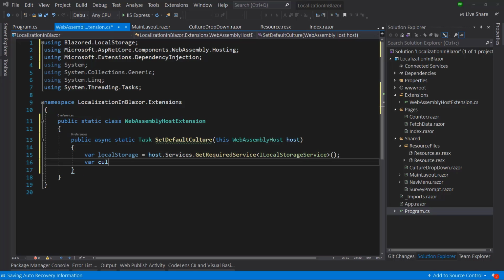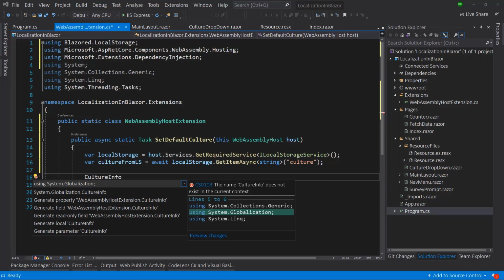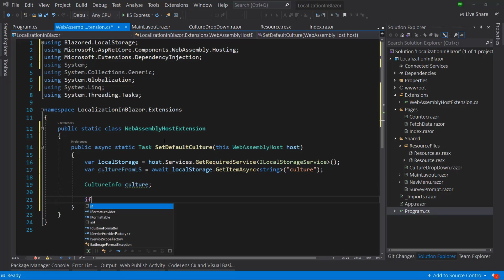So we'll say variable culture from local storage is equal to await local storage.GetItemAsync. The type here is string, and what is the key name that we gave? That is culture. We have the value that user selected from the dropdown. Then we need to assign that to a CultureInfo. So we'll add the using statement for Globalization. Let me call this culture.